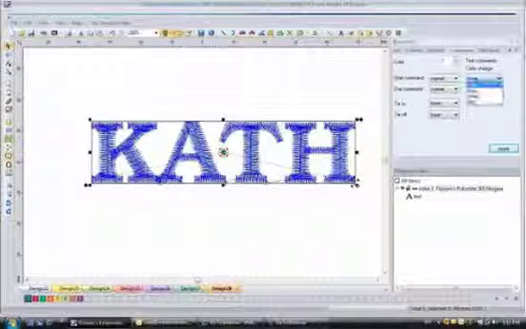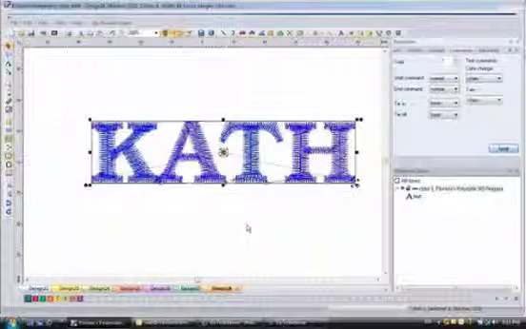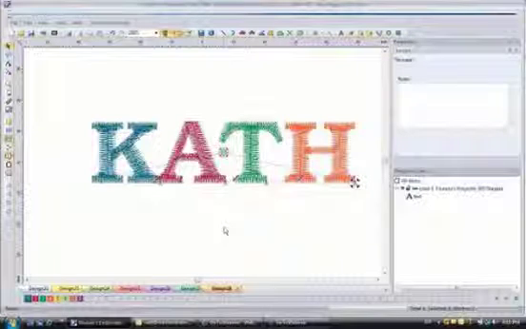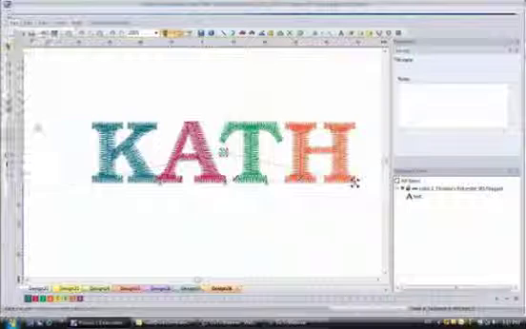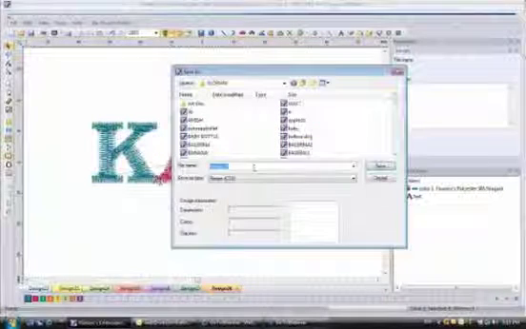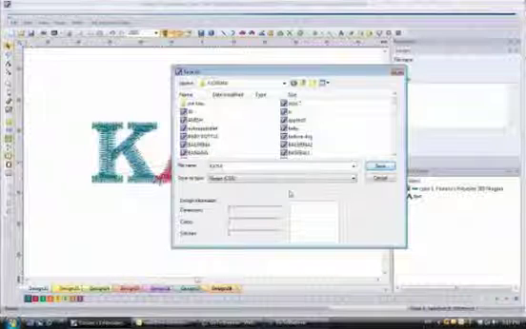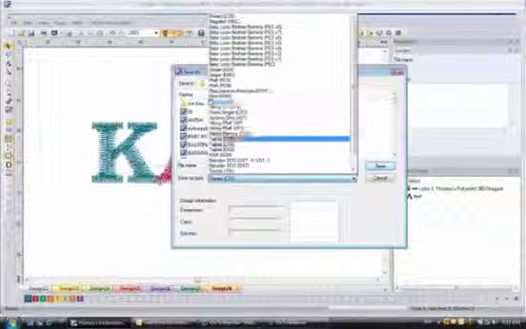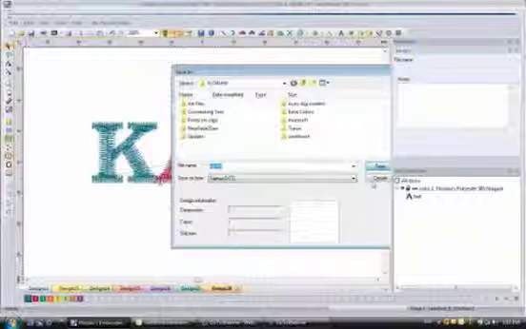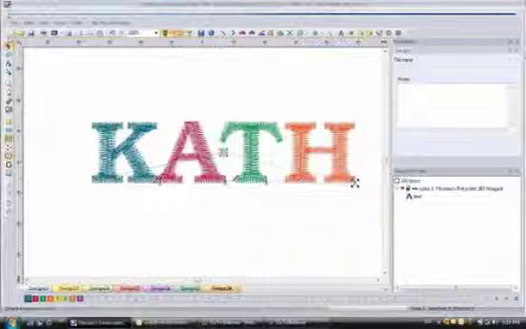I'm going to come into commands, and I'm going to change it to color change in between characters. Okay, I now have a different color in between every character. At this point, I'm just going to do File and Save As. I named you Cat, so we're going to call you Cat. And I'm going to change it over to a foreign file, like a DST file, and save it.